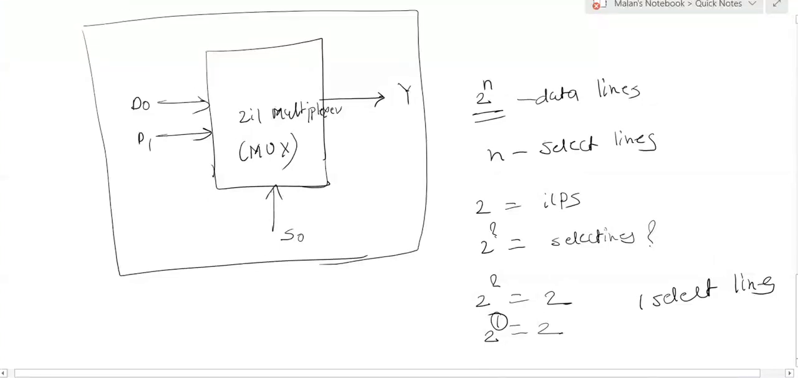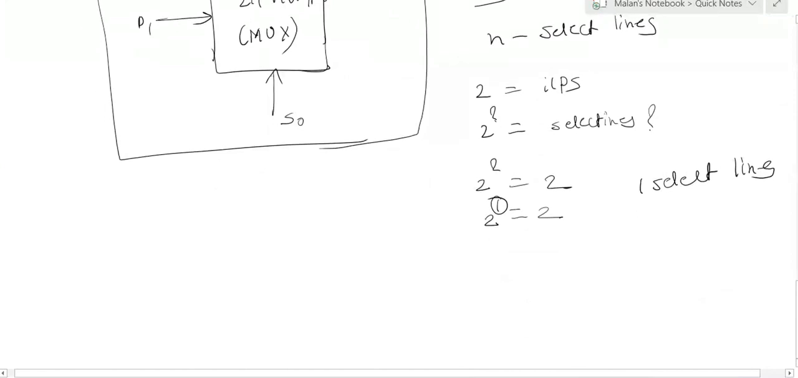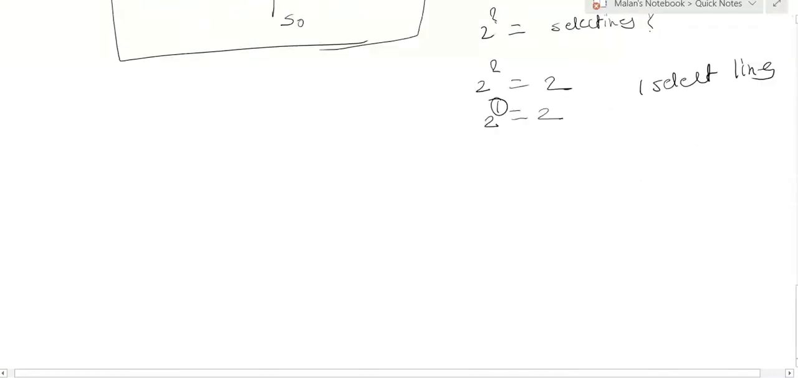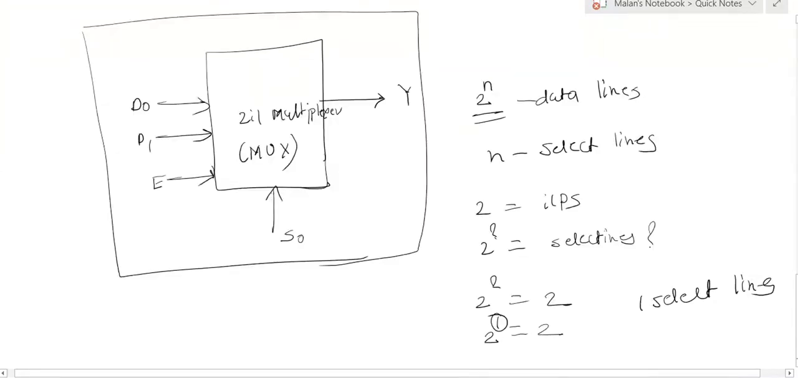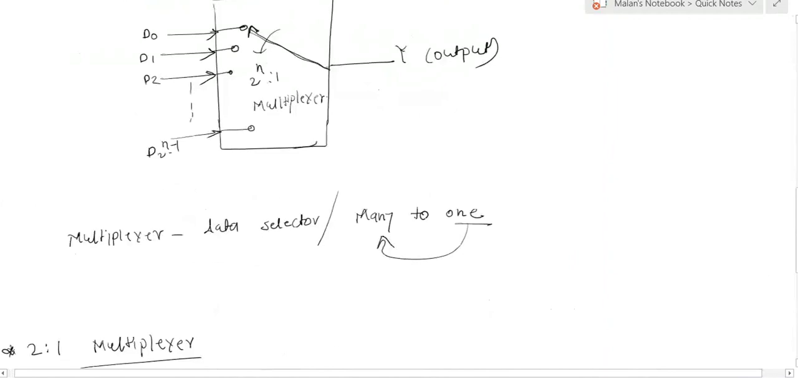Now for this block diagram of the 2:1 multiplexer, how the multiplexer performs the operation of selecting one data input from the two data inputs as an output, we'll see. Now let's see the truth table of the 2:1 multiplexer. Along with the data inputs, the multiplexer has one more input, that is the enable input. This enable input is used for enabling the circuit. Now we'll see the truth table of the 2:1 multiplexer.